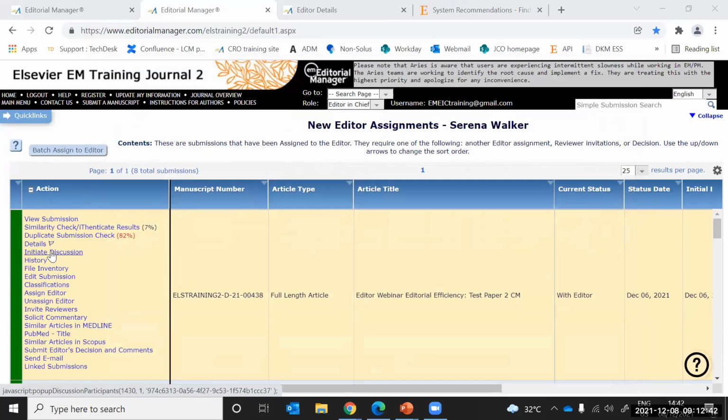So the benefit of using this option, initiate discussion, is that you are able to go back and refer to these comments and the conversations that have happened for this particular paper at the time of making a decision. And then we have the history option here. So this is more like an audit trail that records all the emails and notifications that are sent from the system, such as the reviewer invitation letters, author decision letters, and so on.